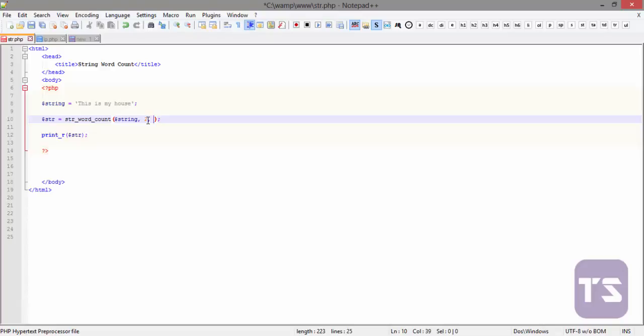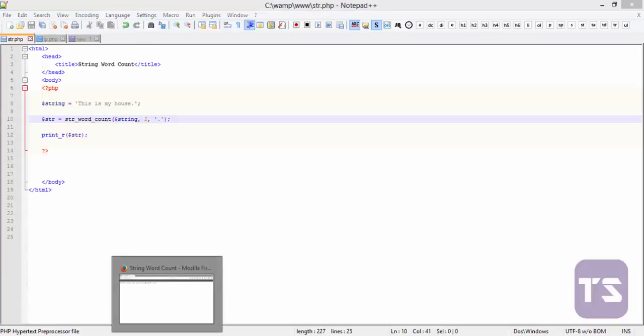Okay, like we saw in the last video, the full stop was not included in our count. Now you can say you want the full stop to be included in the count by doing it like this. So what we're going to do now is save that and refresh our browser. Let's see what's going to happen from here. Now when we refresh, you discover that it says this is my house. It adds the full stop to house. Initially there was no full stop after house.